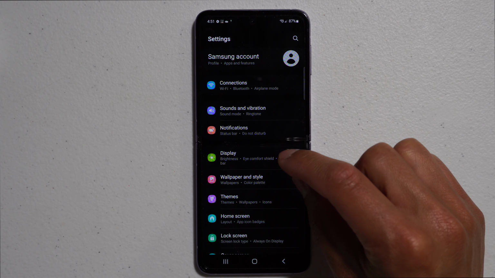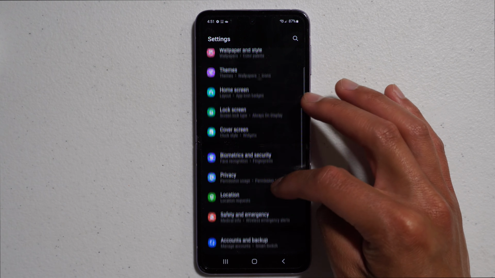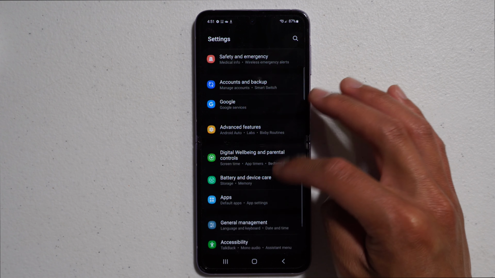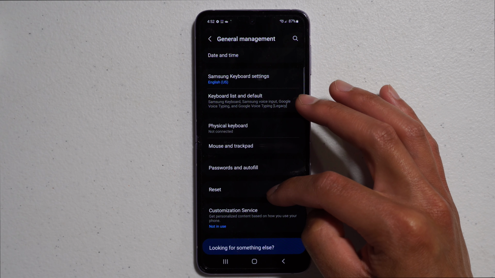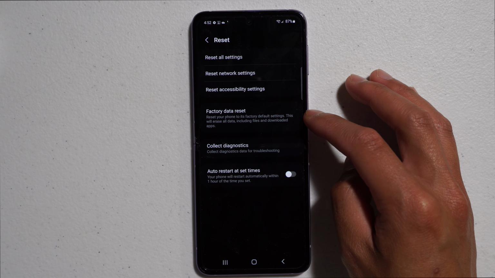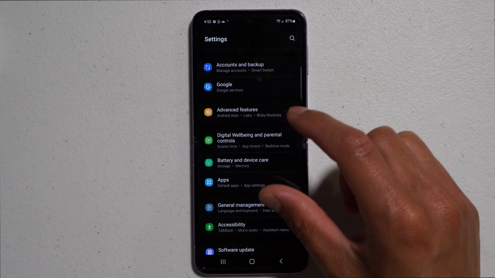Now, once we're backed up, we want to go back to the settings page and find where it says General Management, and there will be a Reset icon at the bottom here. And then we would click Factory Data Reset. Now, my phone is a Samsung phone. It might be different than yours.